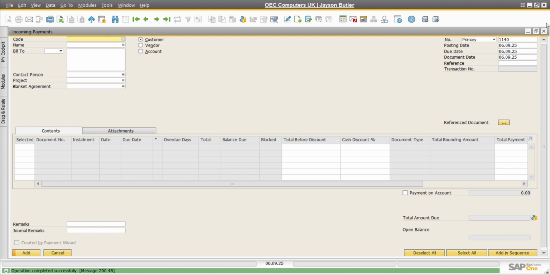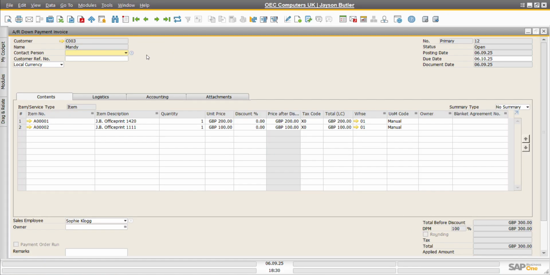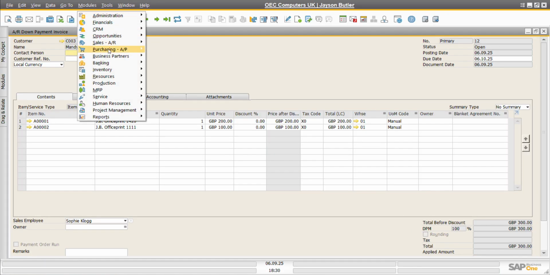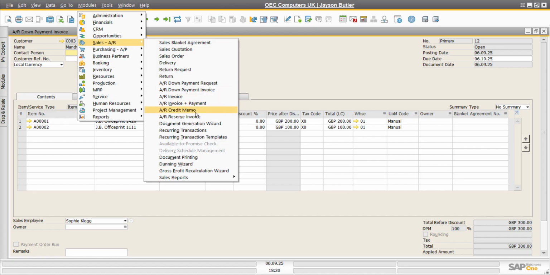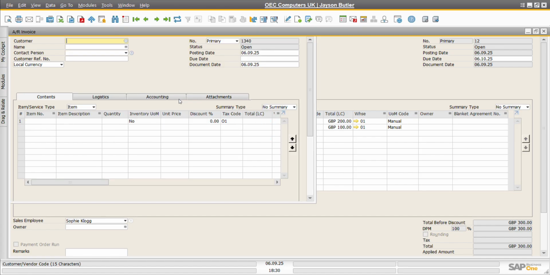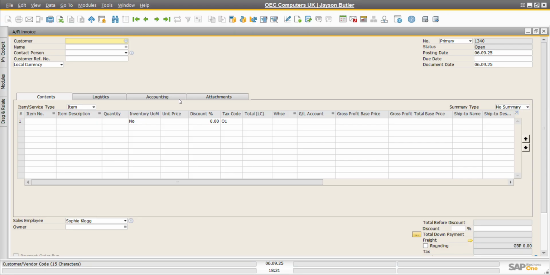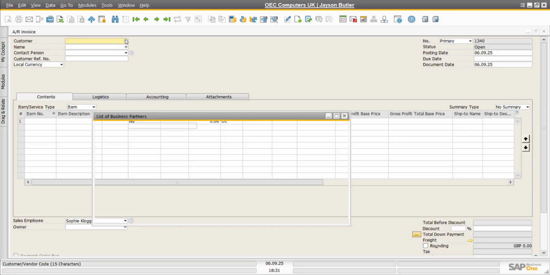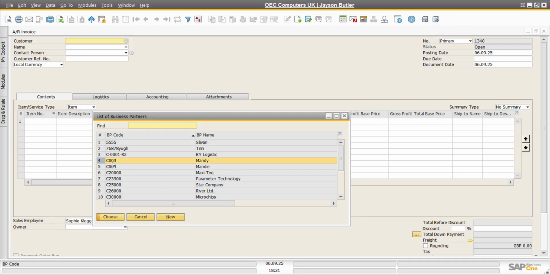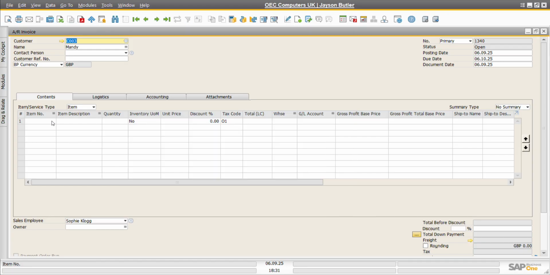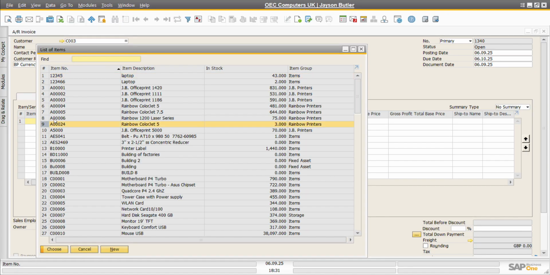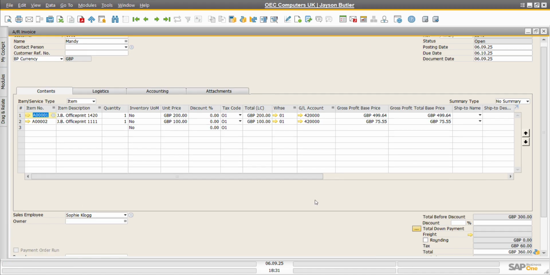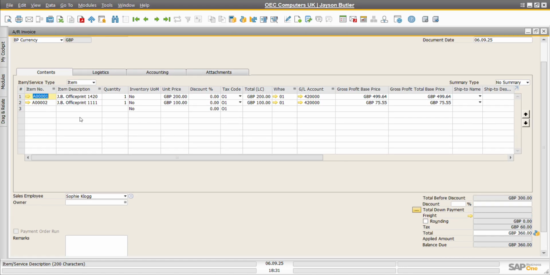The next thing is to post the normal invoice, which is the AR invoice, the sales invoice. From the sales invoice, we can then go ahead and draw the down payment. This is the AR invoice. Select Mandy. You select the same items. So I have the same items.